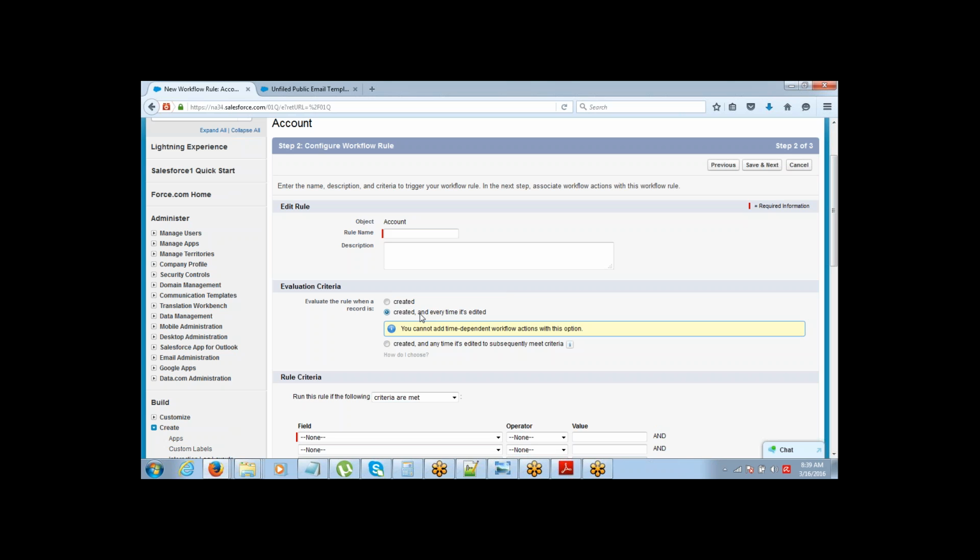So in this example, we were sending email, right? So if you put this criteria, then what will happen? An email will be sent to the user when the record is created, and an email will be sent to the user every time someone edits the record. So that's something which we don't want, right? We don't want the email to be sent to the user when someone is updating the record.